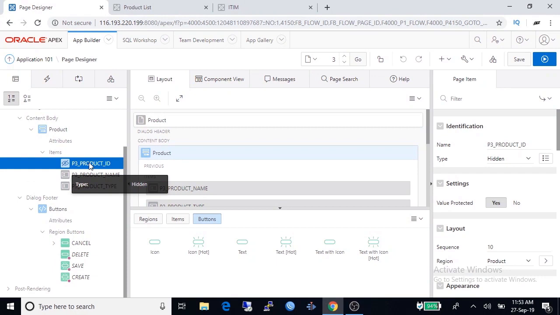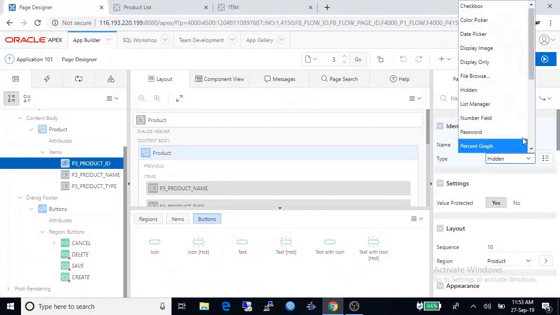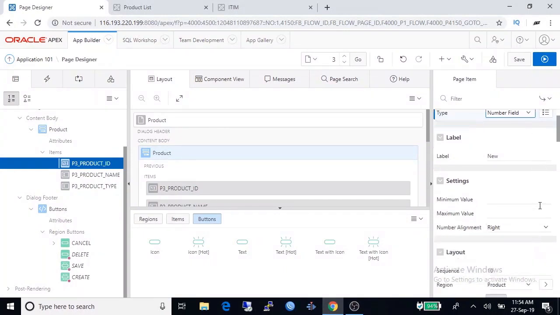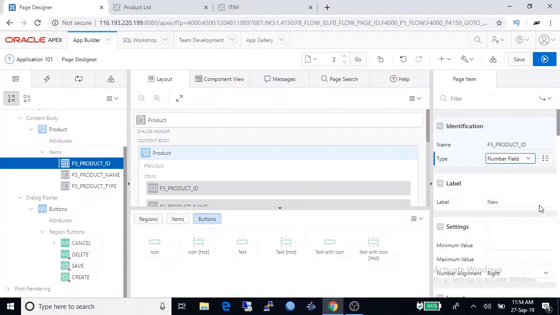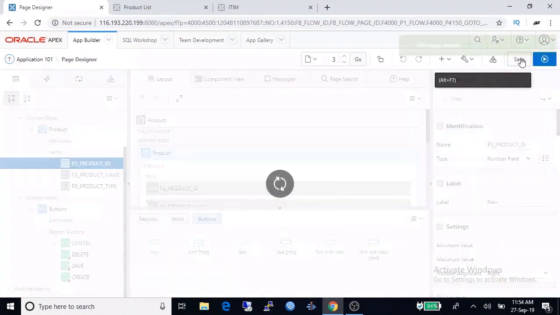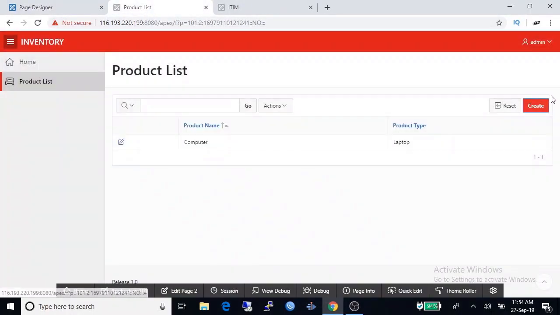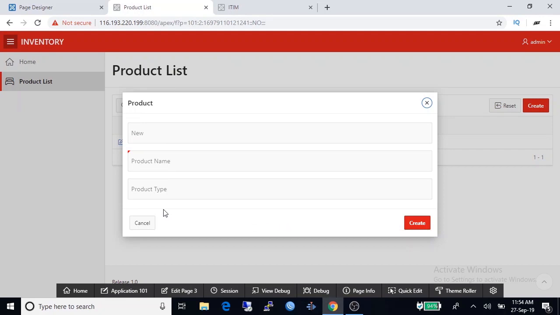Select product ID, and right hand side under identification, you will see hidden under type property, and change it to number field because product ID is a number field, and finally save it. Now go to the product list application, click create, and now you're watching a new field has been inserted on top, but it is showing wrong label. It should be product ID. We can change it also.